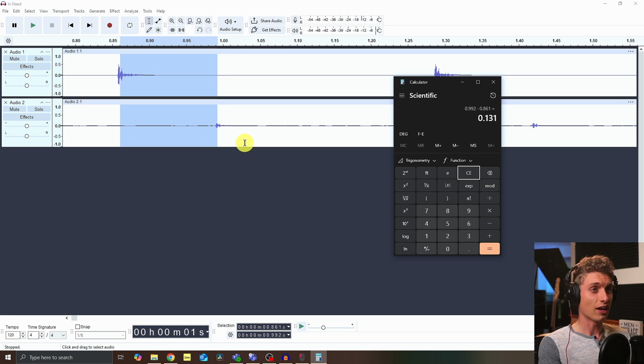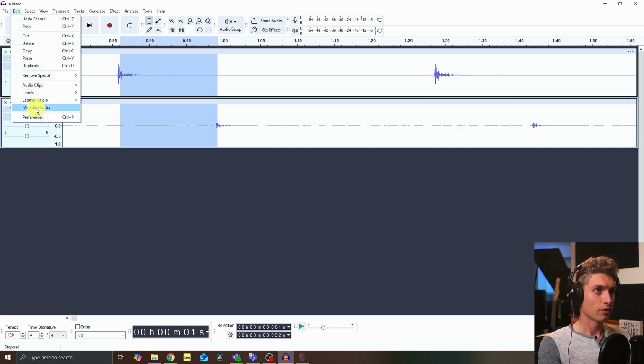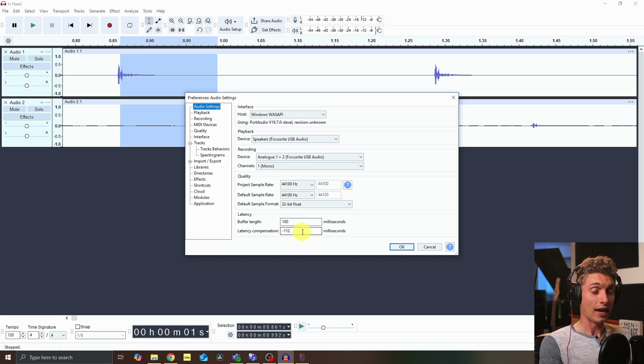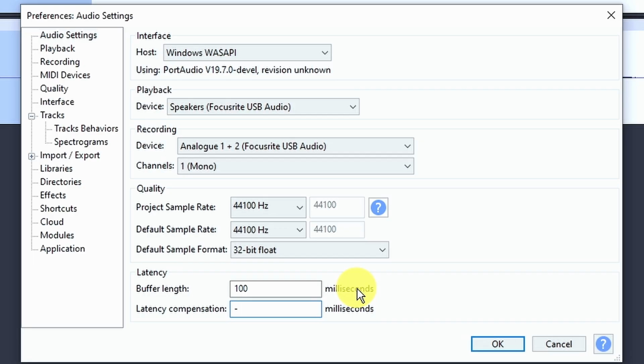This means I need to change my sync offset by 0.131 seconds to get this to line up. I can do that by clicking on Edit, Preferences, and I see here my latency compensation is currently 112 milliseconds. I need to add to that the 0.131 seconds or 131 milliseconds. We don't have to get it exactly, but that will be approximately 240. So I will set my latency to 240 milliseconds.